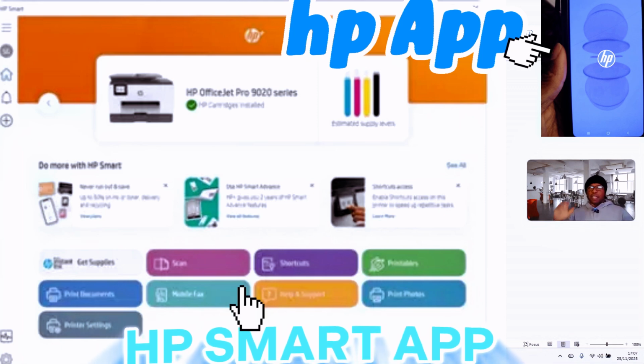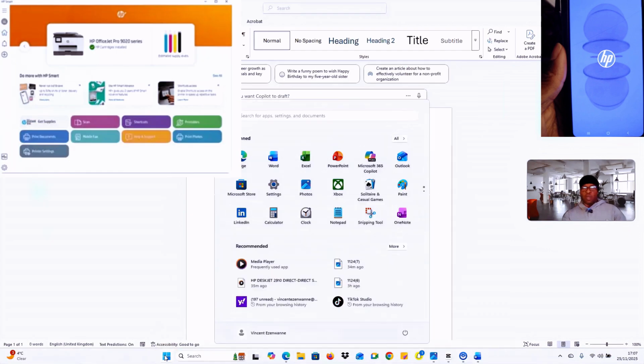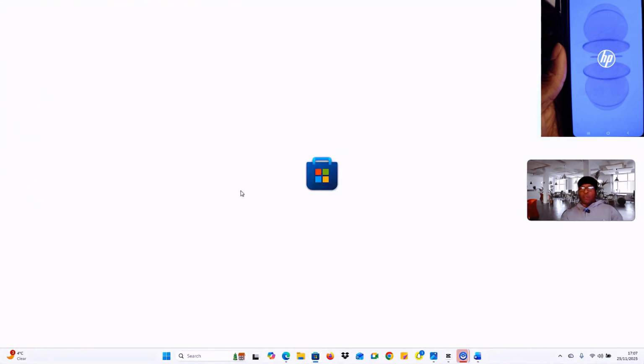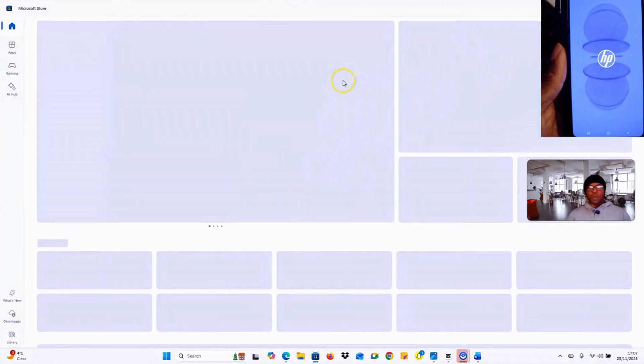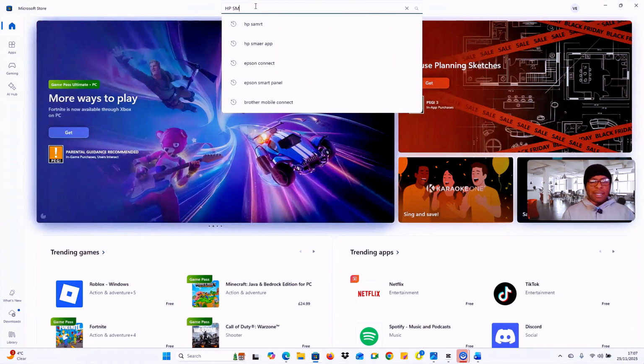My name is Vincent. I received a question. Someone asked how to install HP Smart App on your laptop. So you need to go to Windows Start, select Windows Start, then go to Microsoft Store, select Microsoft Store. So this is Microsoft Store, it's getting ready. Then go on top, type HP Smart App.